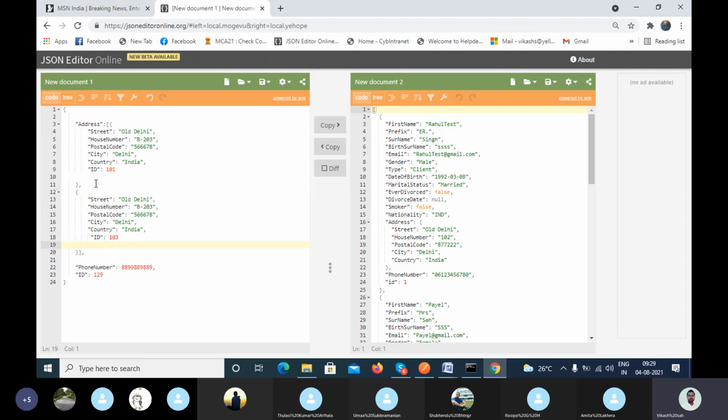So it will go and find the first main ID, then it will go inside the address, then it will find the child ID, then it is 101. If it matches, then it will update your data. Okay, then the same situation will happen here also.